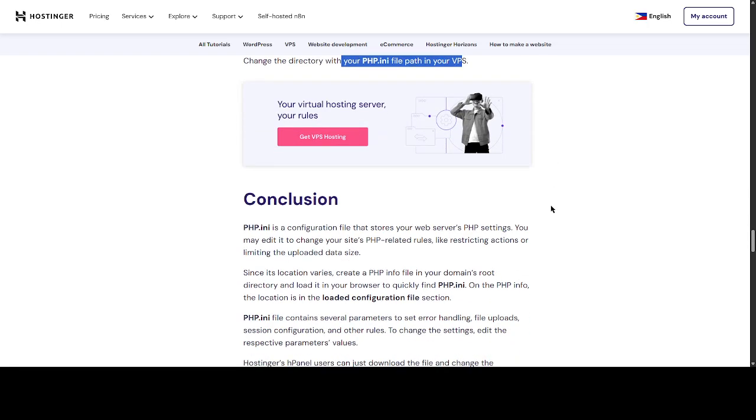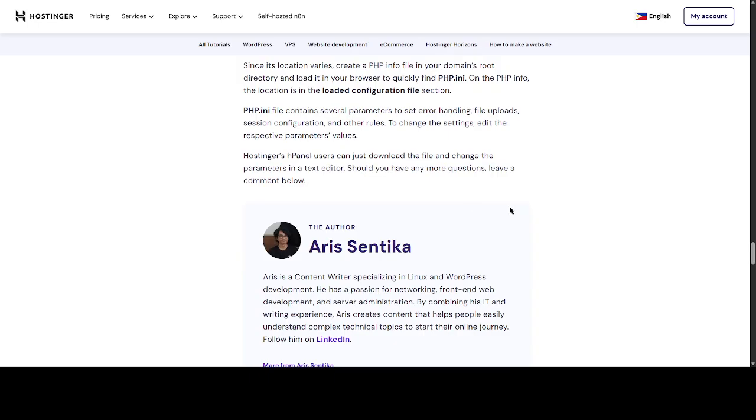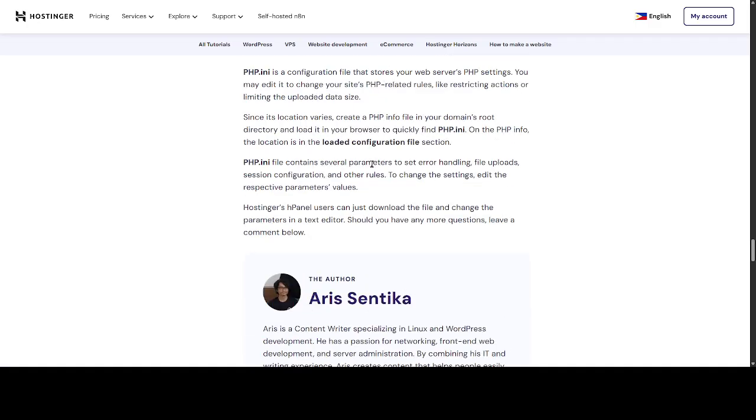And there you have it. By simply adjusting these PHP settings in Hostinger hPanel, you can see a real difference in your website's performance. This method is an excellent way to troubleshoot and enhance how your site functions with minimal hassle.